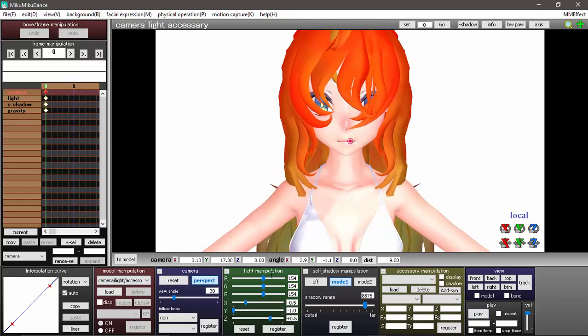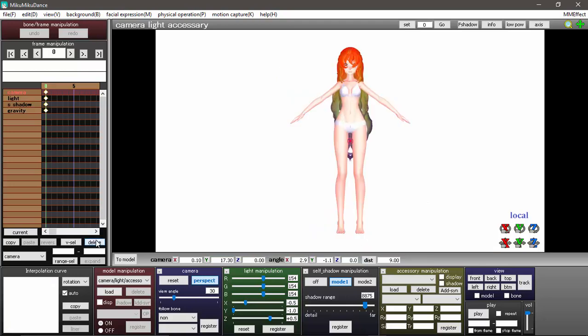Sometimes, as you can see, the light manipulation didn't change. Sometimes that does not always work. At least in my experience, the light manipulation, sometimes it'll work, sometimes it won't. So yeah, that's all you do with trying to save camera data.